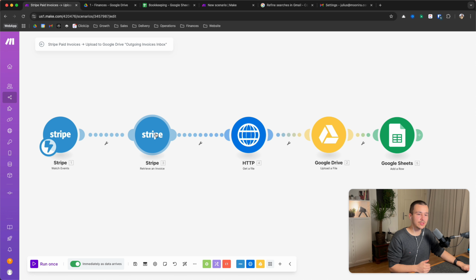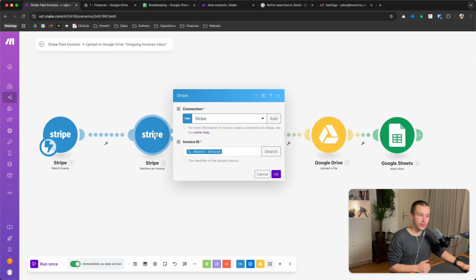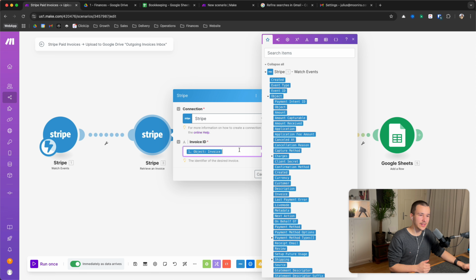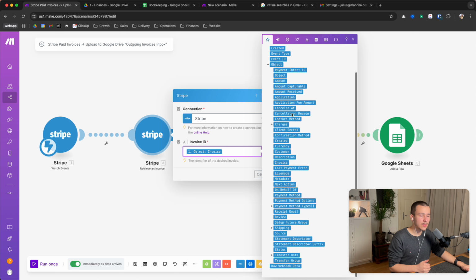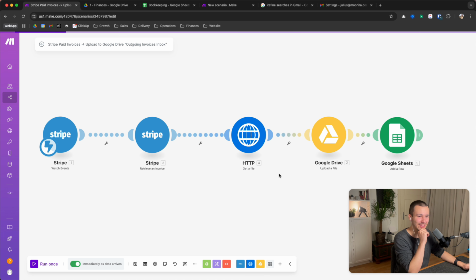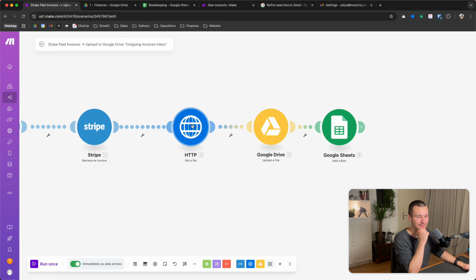Next, you use the Stripe retrieve an invoice module. The Stripe invoice ID is object invoice, so that is inside object here. Yeah, somewhere there's invoice. I don't see it right now. You probably already see it. You smarty. Invoice right here. You select invoice, you click on OK. It will find the invoice.